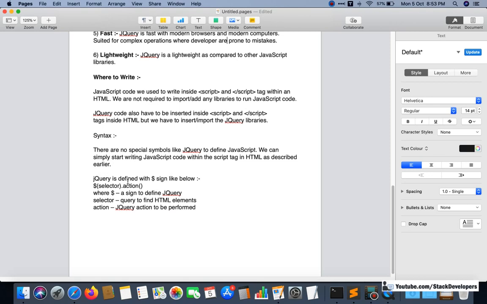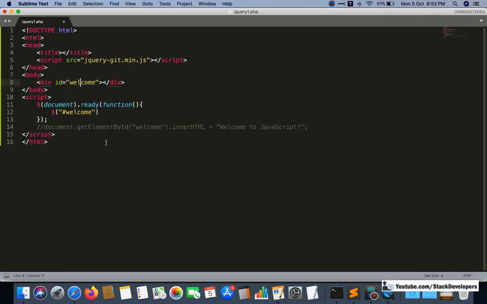jQuery is defined with the $ sign like below. This first sign represents jQuery. After that comes the selector, meaning which ID, which class, which element you want to select, on which you want to perform some action. So that ID will come up here. An ID is always represented with the hash.